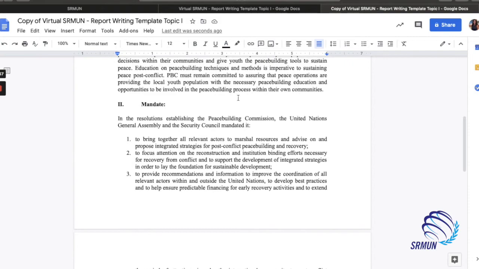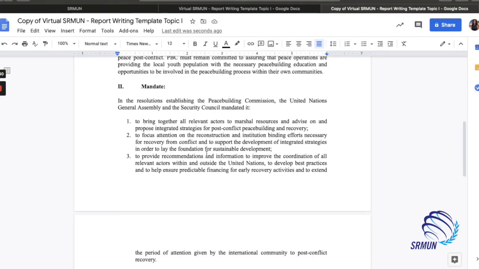The second section is the mandate. The mandate will be the same in both topics. The mandate just serves as what it is that the Peace Building Commission is able to do and the powers granted to it by the United Nations General Assembly and the Security Council. So the mandate, again, is going to be the same in both topics, but the introductions will be separate.